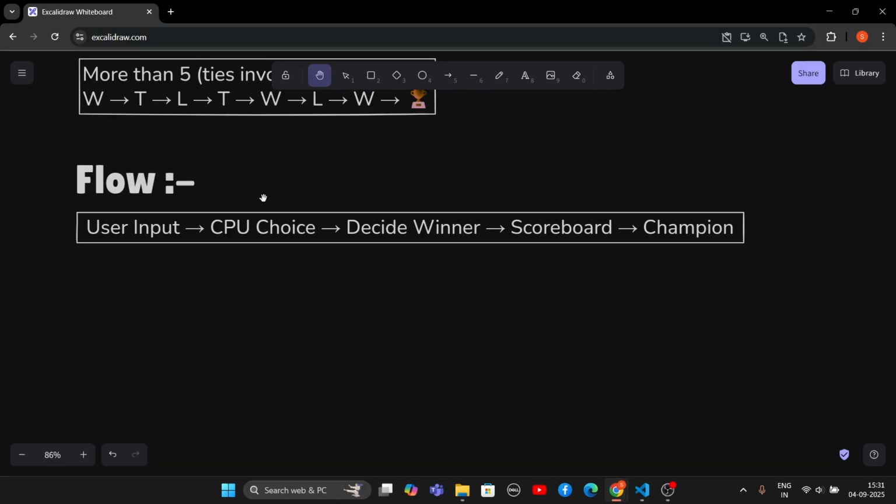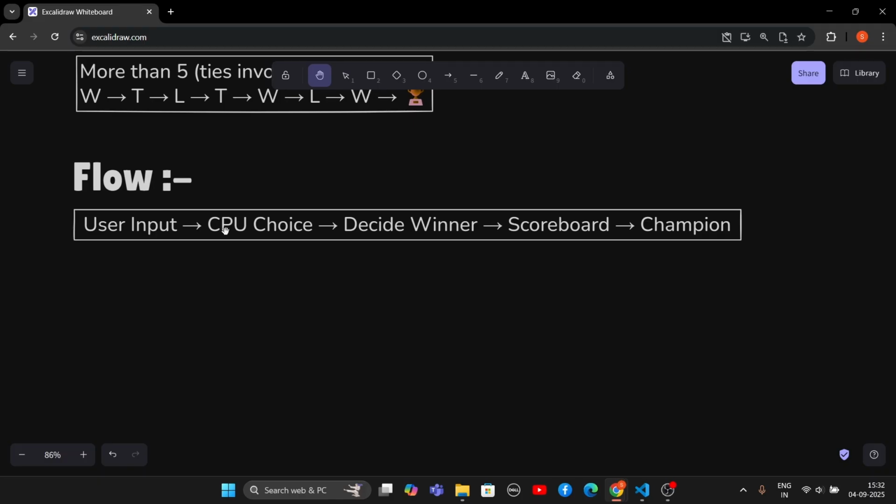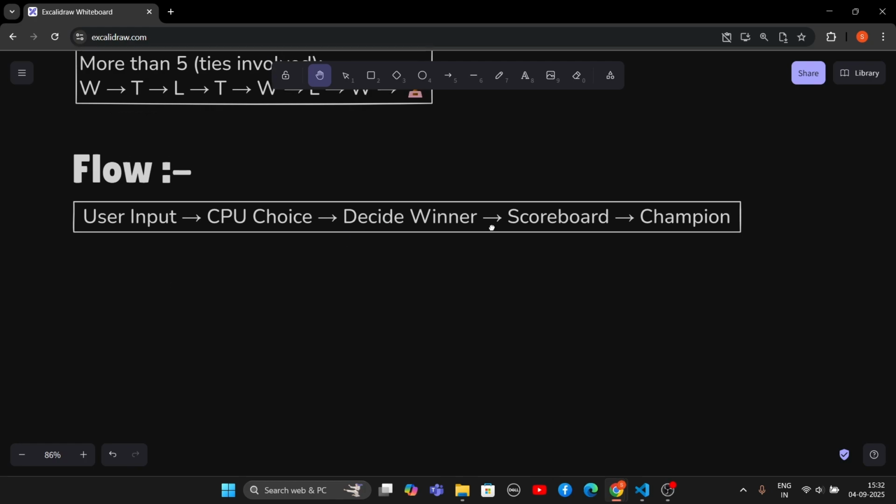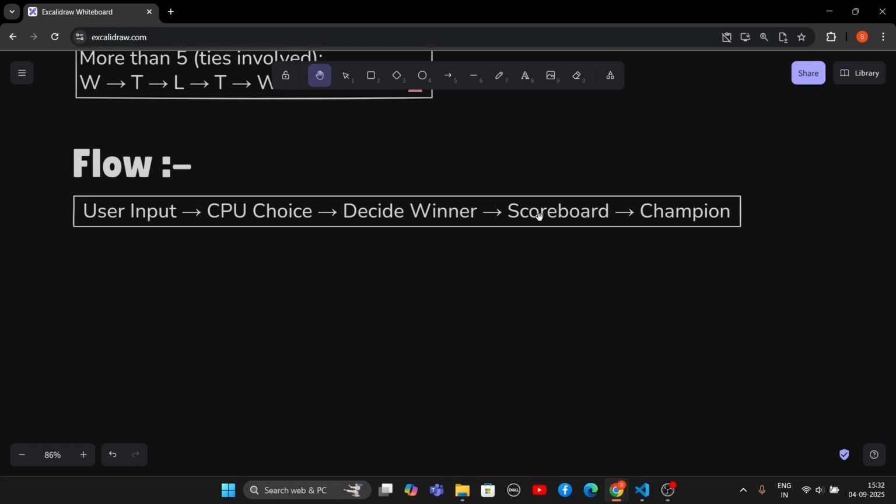Now, let's look at the flow of the project. First, the program asks you for your choice and makes sure it's valid. Then, the computer picks randomly from rock, paper, or scissors. Next, the code checks the winner using a set of winning pairs. Then it updates the scoreboard.